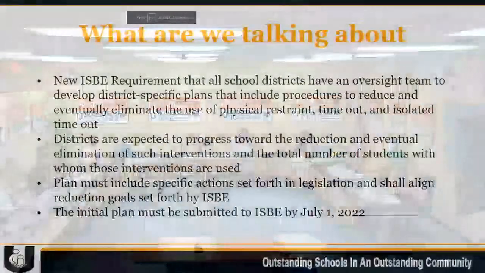Next up is our restraint timeout reduction plan. So Todd. I don't have any good graphics or great pictures of kids, unfortunately, in my presentation, but I am going to just give you a quick update on a new ISBE requirement that all school districts are engaging in right now, tell you a little bit about what we're doing in regards to this and what we're actually talking about here. John, if you could advance my slide, thank you.